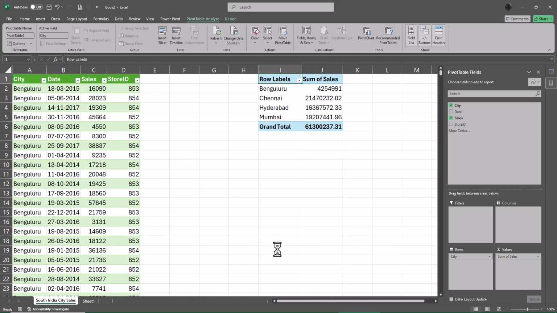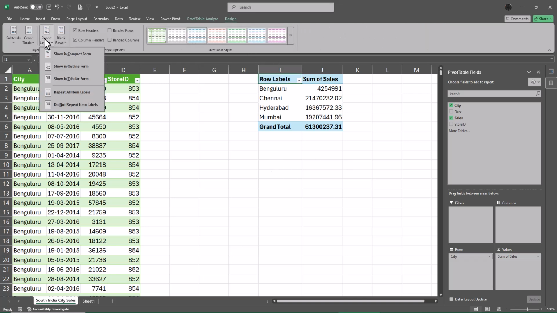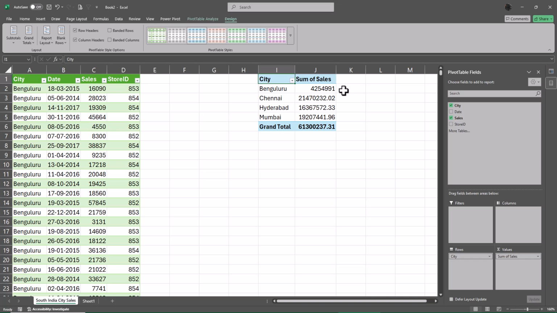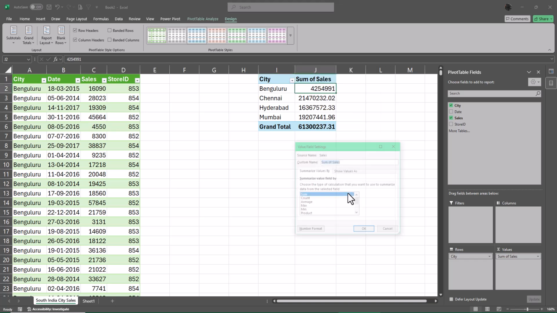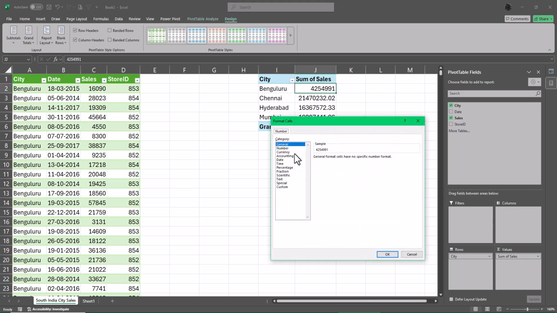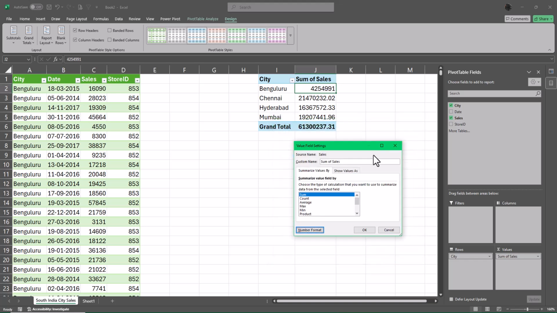Let me make it a little bigger and readable for us. Now I would like to put them all in a proper data set. So design, report layout, and show in tabular form. Right click, value field settings, number formatting to accounting, and then I'm going to call this city wide sales.